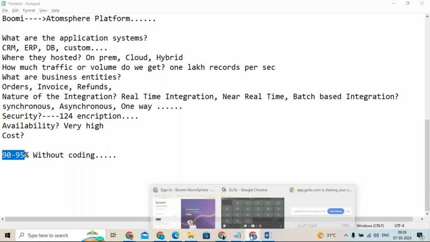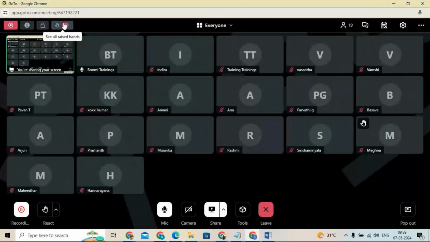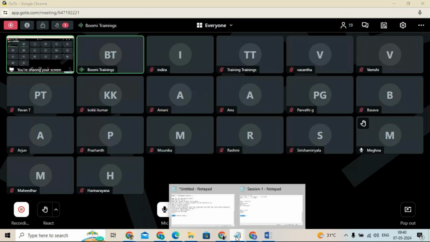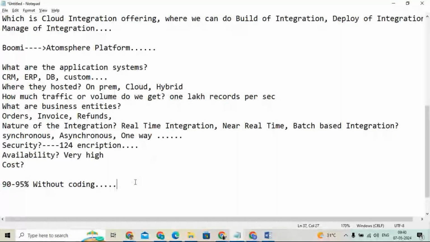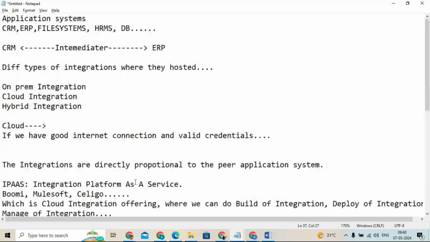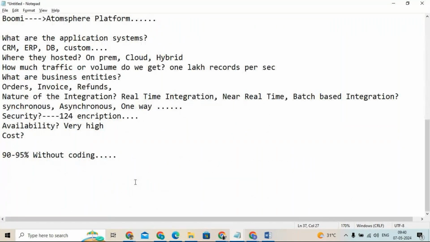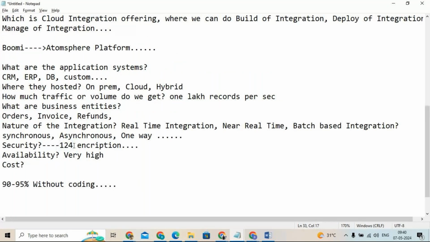Okay, does anyone have any questions still? I think Meghana raised her hand. Yeah, Meghana, tell me. Sorry, your voice is not clear. Can you please open your screen? The notepad. You can see my notepad, right, everyone? Yes, sir. I didn't get that point about 128, the security part. Okay, 128 encryption.